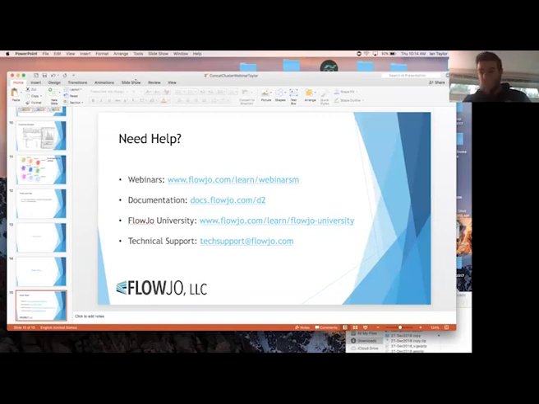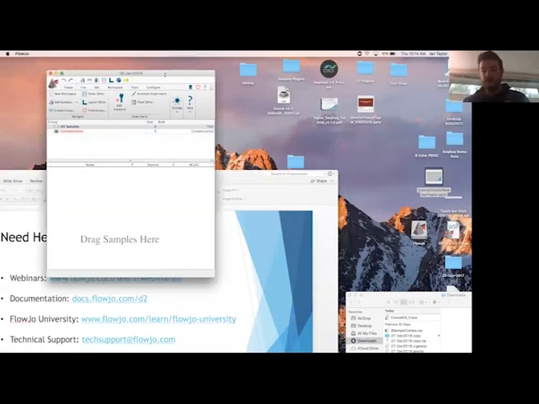Okay, so here's our FlowJo workspace. If you haven't already downloaded FlowJo, just go to the FlowJo solutions section, and the downloads tab will be available there.